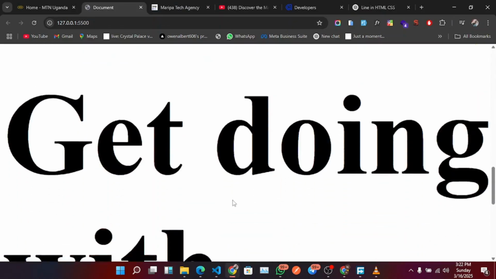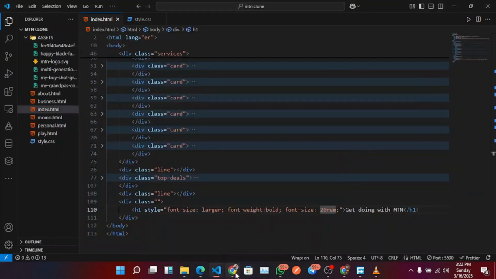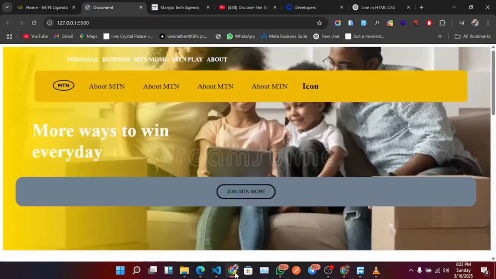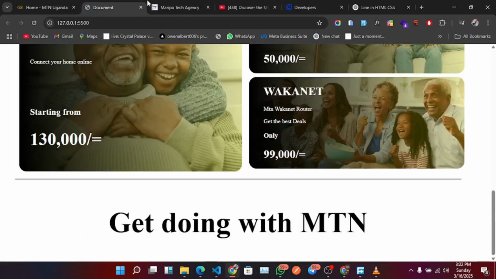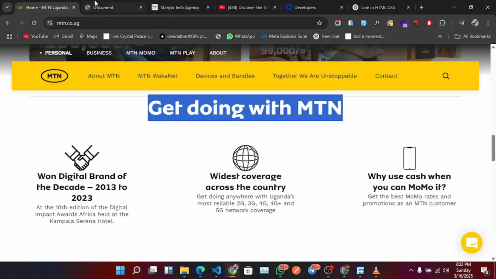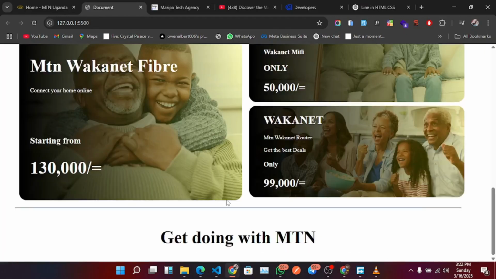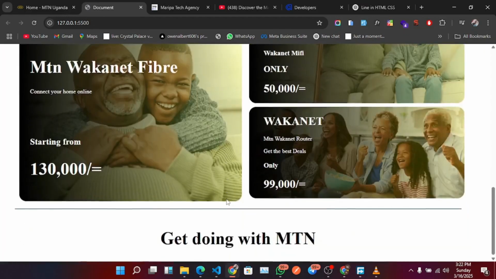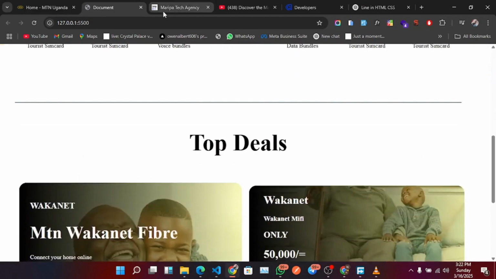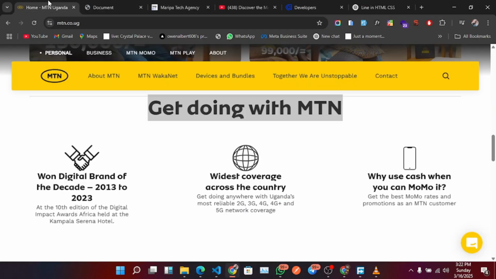Then that's too big, 20 rem is way too big. Let's give it about 5 rem. Okay, getting there, still too big, we can give it about 3 rem. Okay, this is what we have, so we can proceed with the other things.